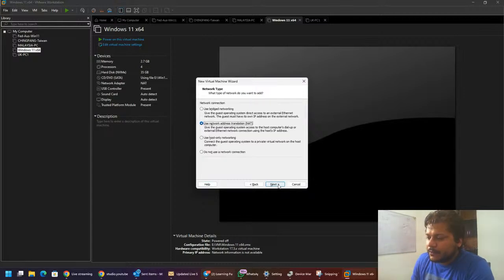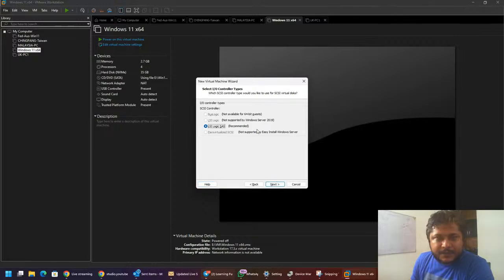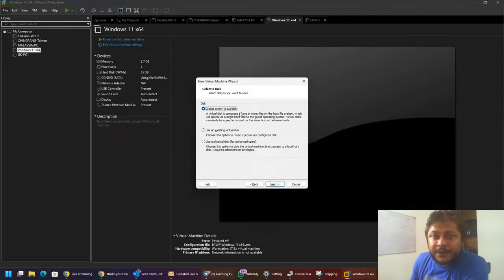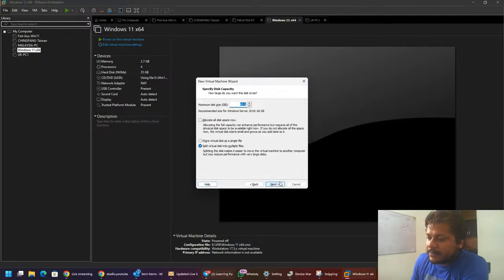Click on next. Use network address translation. Click on next. LSI logic. Click on next. It's going to use NVMe hard disk because I have an external SSD. If you don't have an SSD, you probably need to select a SCSI disk or SATA. Then click on next. Create a new virtual disk. Next. Specify the storage this virtual machine will require. So I'll specify 35 gigabytes. Split virtual disk into multiple files. That should be the option that is selected.